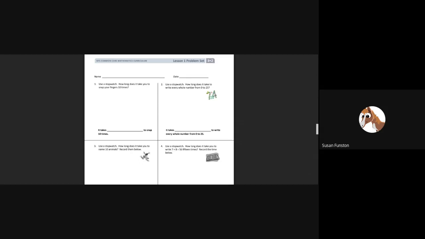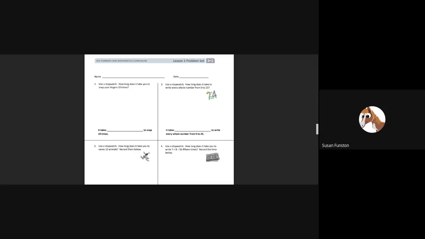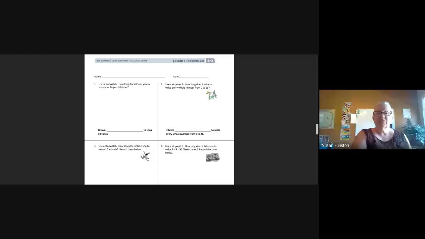Number 2, use a stopwatch. How long does it take to write every whole number from 0 to 25? Every whole number from 0 to 25. All right, so I'm going to use my whiteboard to write them down so you see that I'm really doing this. Okay. I'm going to start my stopwatch when I'm ready to go. Ready? From 0 to 25. Okay. You can do it too. Ready? Go.